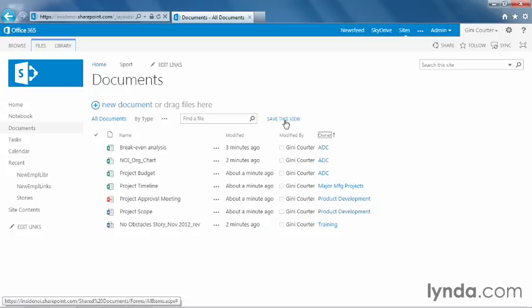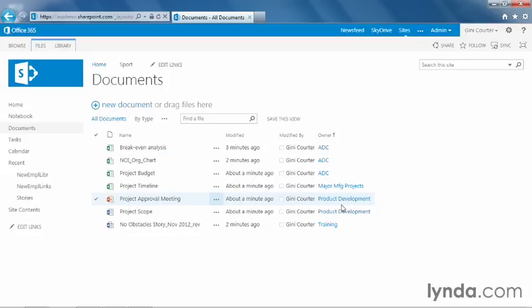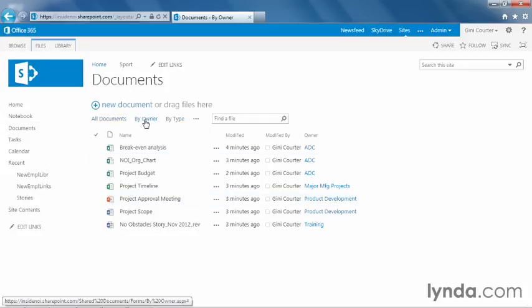A keyword that you use to indicate that it's sorted on a particular field is the word by. So we might call this view by owner. I'm going to go ahead and save this view and say by owner. Make it public so everyone can see it. That's the default. And I click. And now by owner has been added. So here's my all documents view, and here's my by owner view.